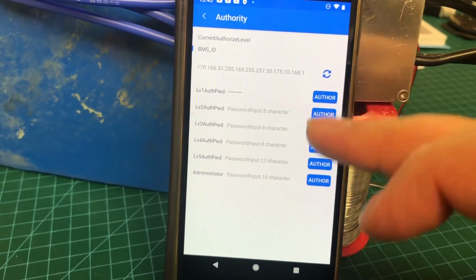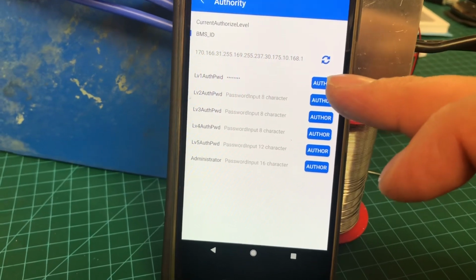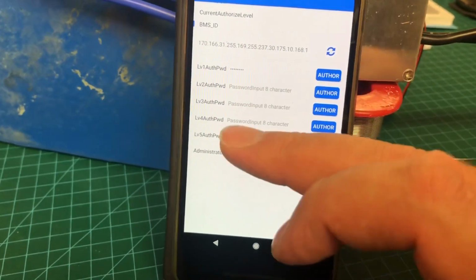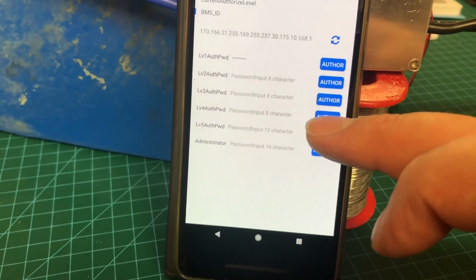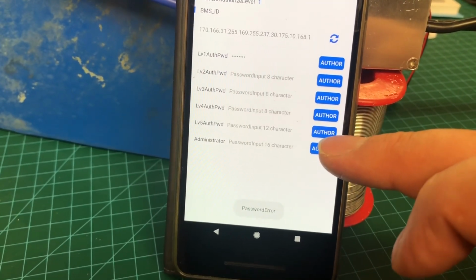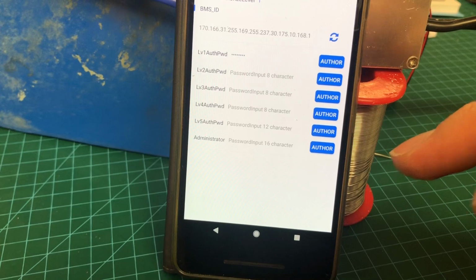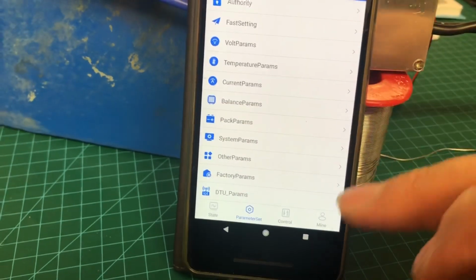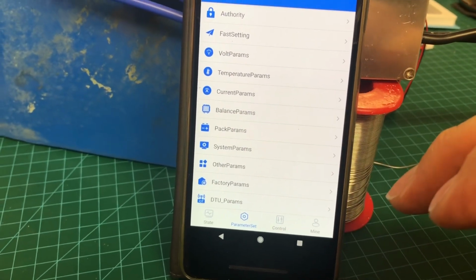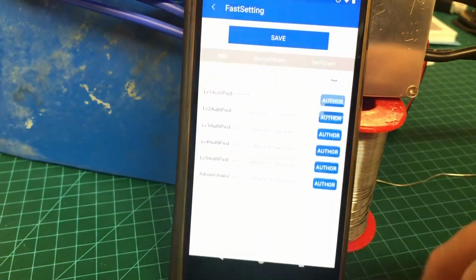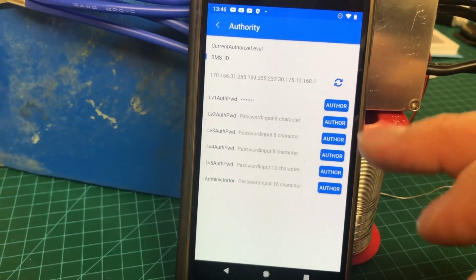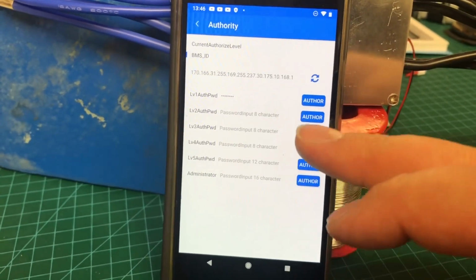All right, yeah, we're gonna set the password. So level 1, and we need to do level 4. Yeah, level 4. Okay. That's fast setting. Not authorized. So I think I've got to set the passwords and then I'll be back.